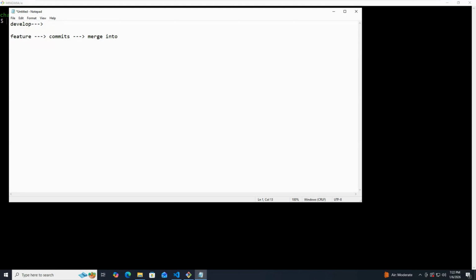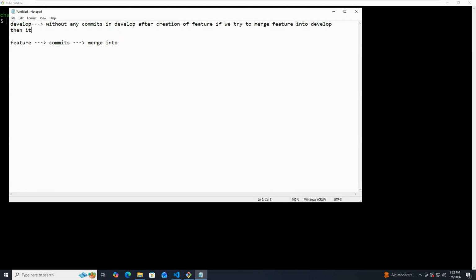Whatever merge we are doing without any commits in the develop branch after creation of the feature branch, if we try to merge feature into develop, then it is called a fast forward merge.